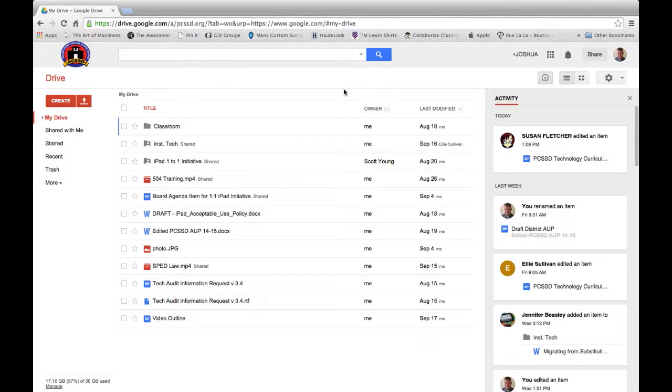So as you can see, I've logged in to my PCSSD Google Drive by going to drive.google.com, putting in my PCSSD email, my PCSSD password, and it brought me into this screen. Now there may be an extra step where you have to re-verify your email address and password. So once you go ahead and do that, then it will bring you to this screen.